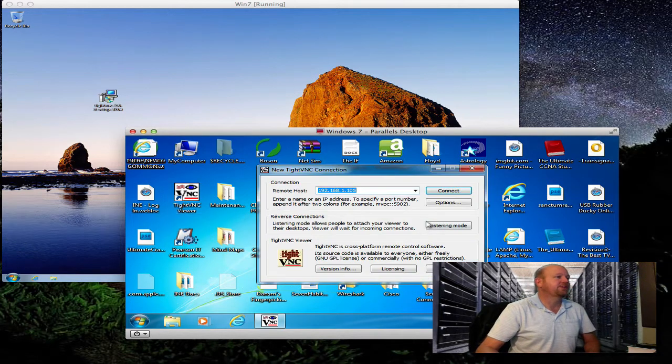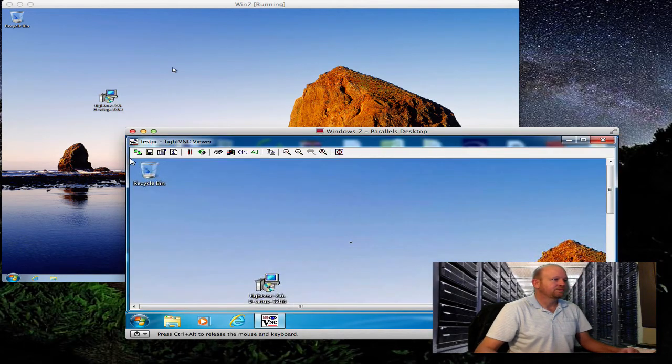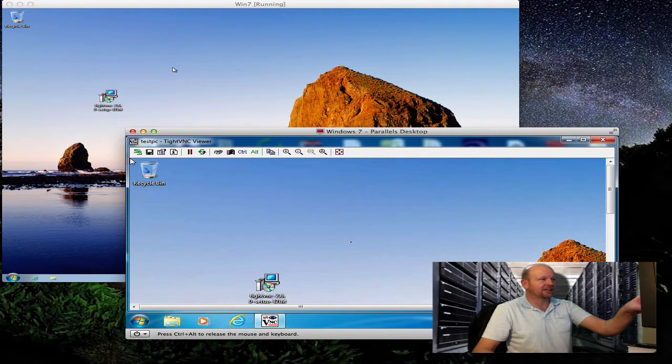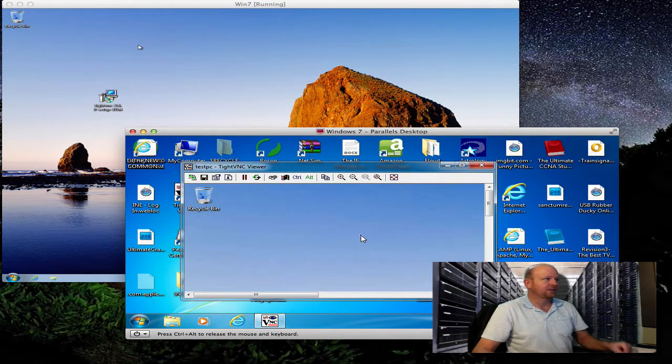I double click the VNC viewer. I put in the IP address of this machine. Connect. Put in my password. And there it is. Now, as you can see, the little dot is me in the window here. Let me make it a little smaller. So everything I'm doing in this little window while I'm connected to the other machine happens there.